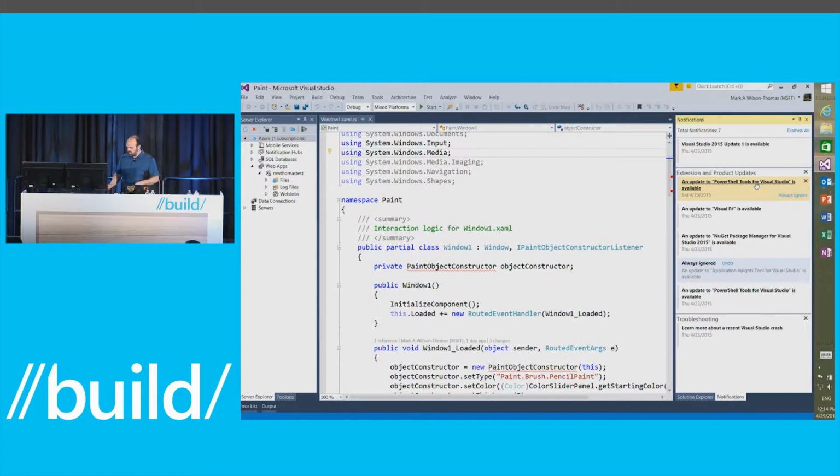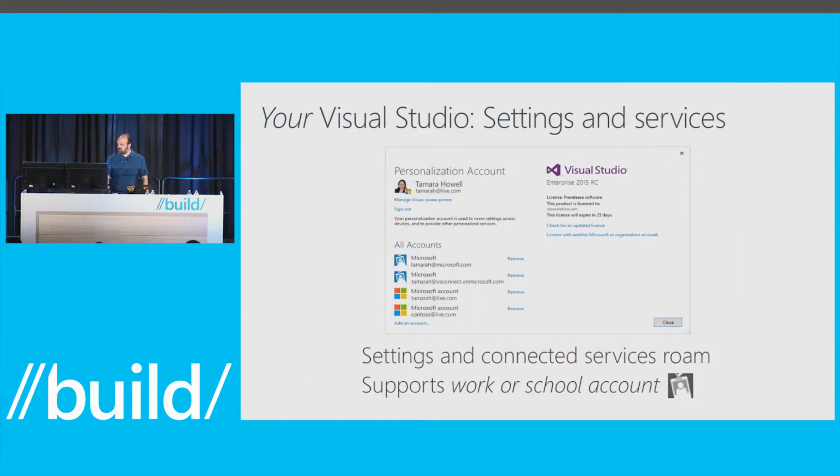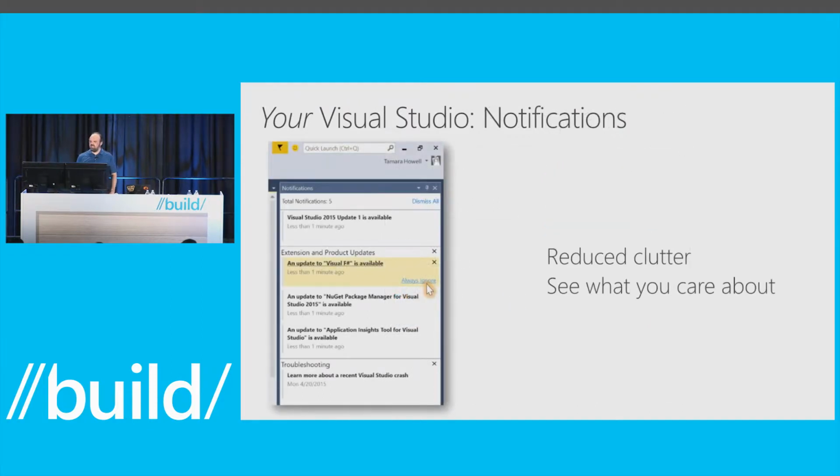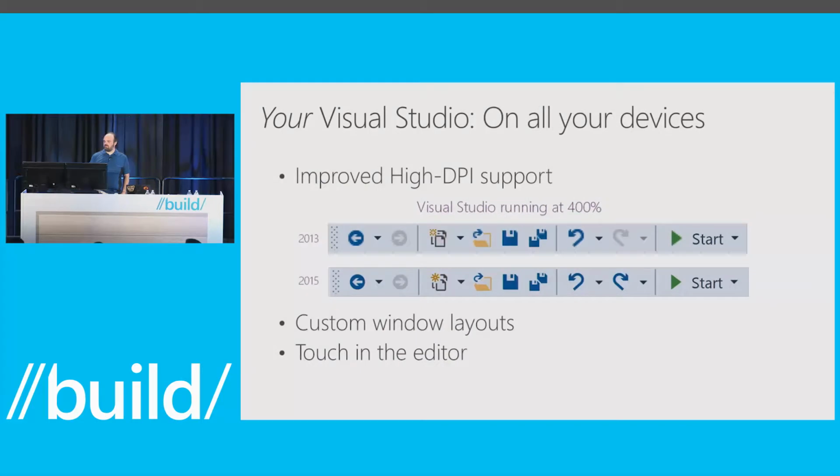So that's notifications. I just want to flip quickly back to the slides here. So you see that it works with your work or school account, and not only do we roam your settings, but we also roam your connected services. And notifications, we've reduced the clutter, and hopefully we've allowed you to see only what you care about.